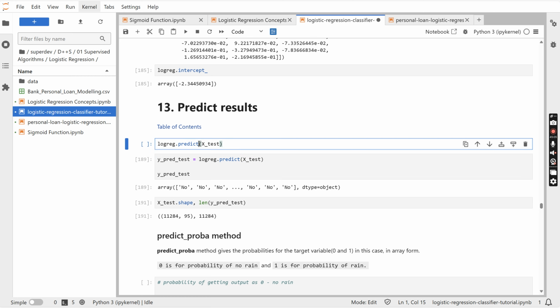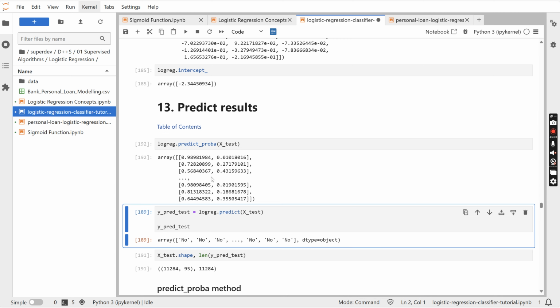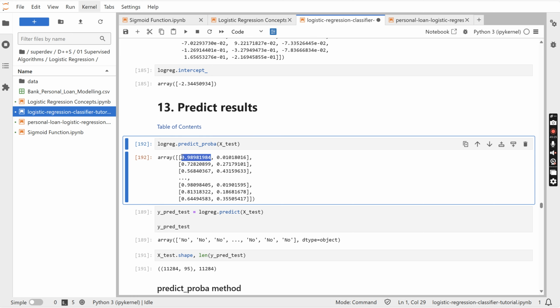But what I was talking about is you can also do predict probability. What is the actual probability the model thought, that is, before applying the threshold? What is the probability the model thought for each row? That you can calculate. See, for the first row there is 98% or 99% probability it is not going to rain.